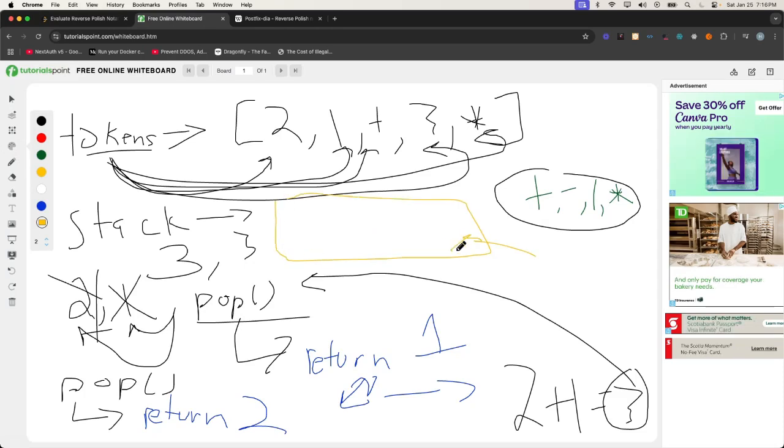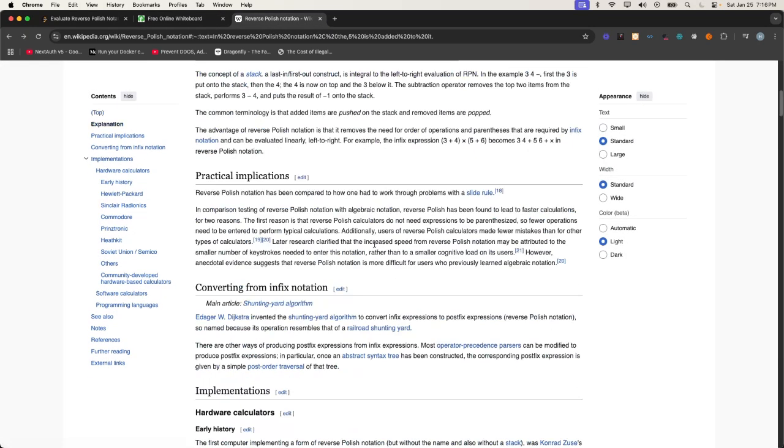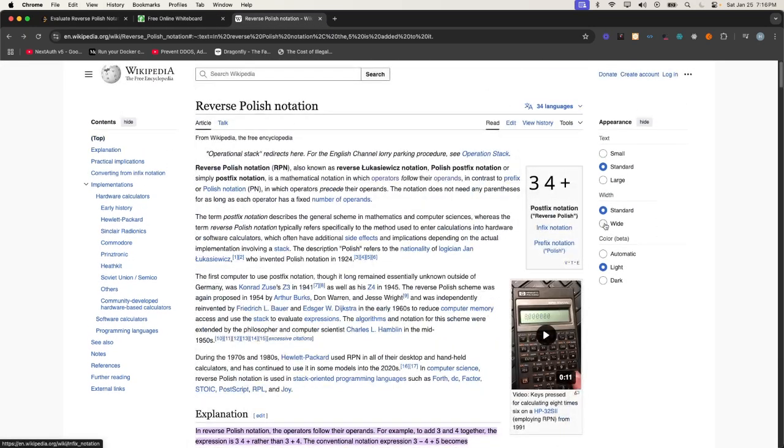This is our RPN, and that's reverse Polish notation. Within a reverse Polish notation, you can only have two numbers. You can't have three numbers. It only works with two numbers, as you can see here, right? Okay?